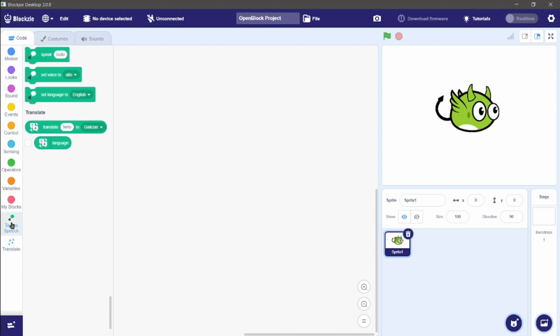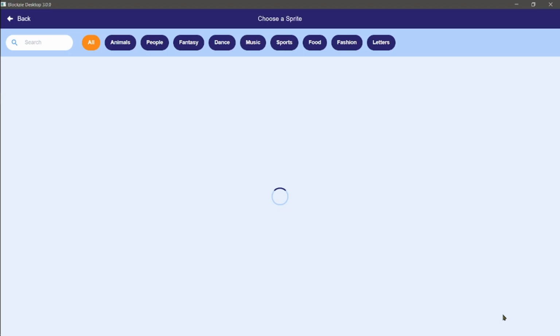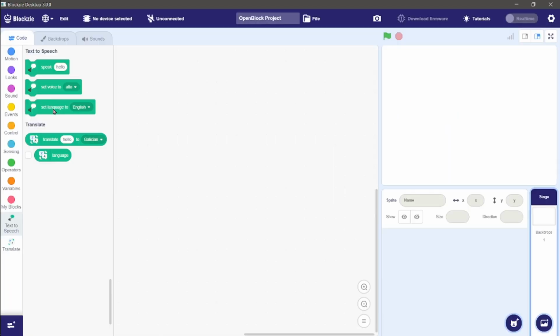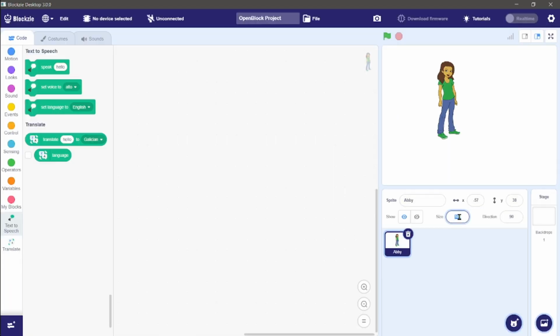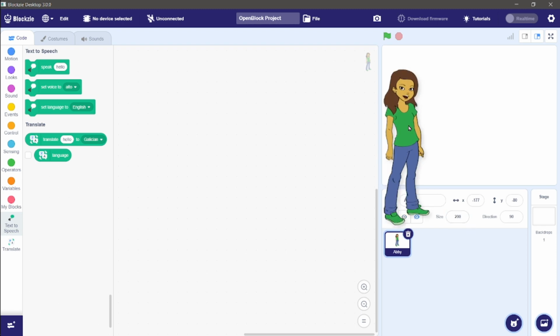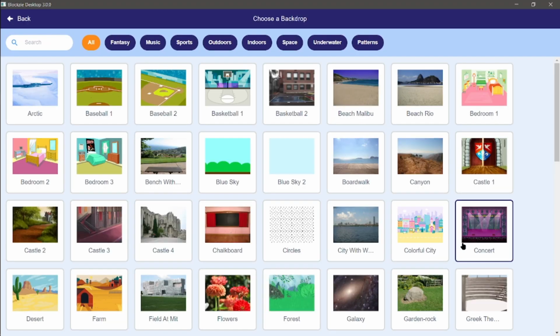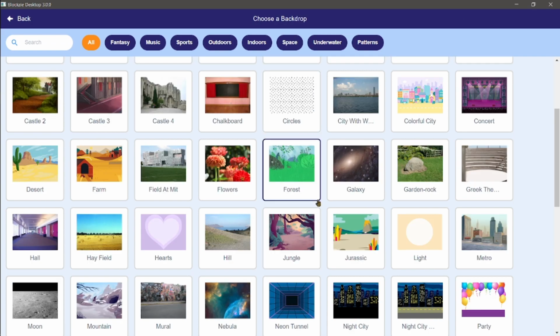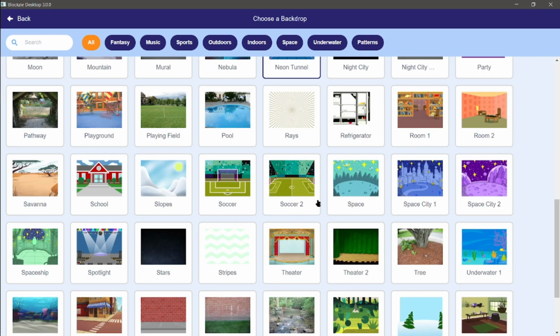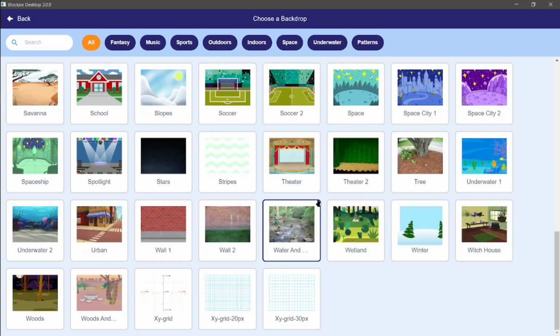For that, first I'm going to change my sprite and add a new sprite named Abby. Change its size also, and I'll just shift her into the corner, something like this. Okay, and I'll add a decent background also. Any outdoor backdrop you can add as per your wish.